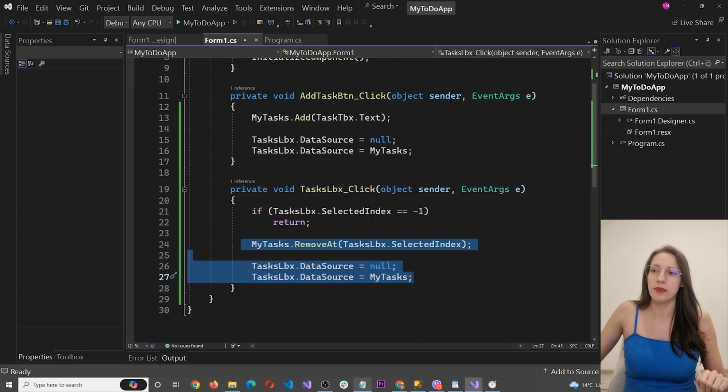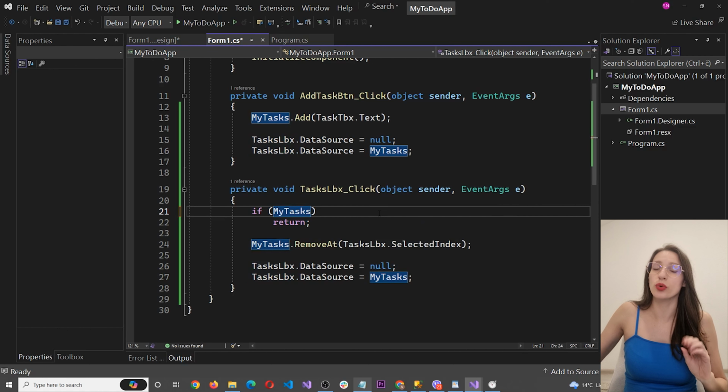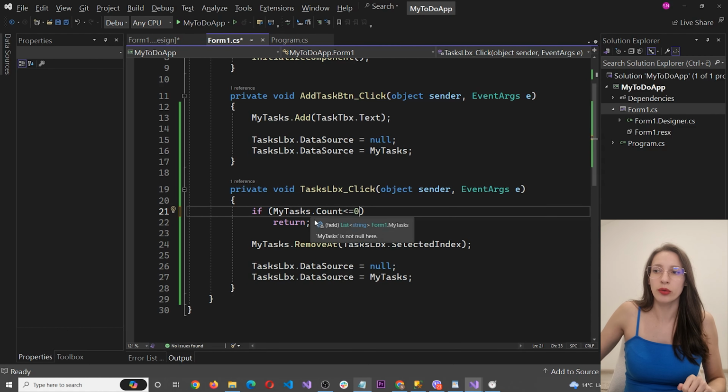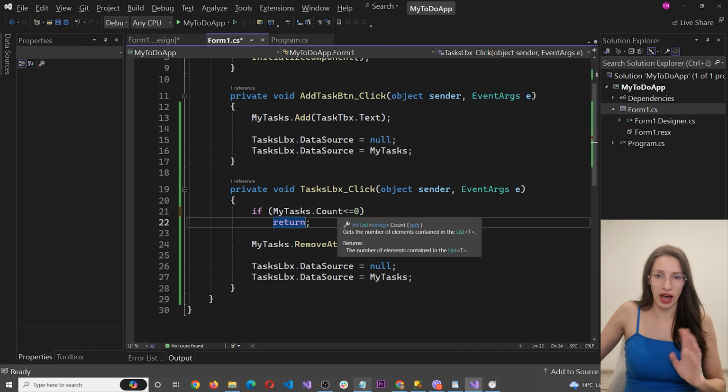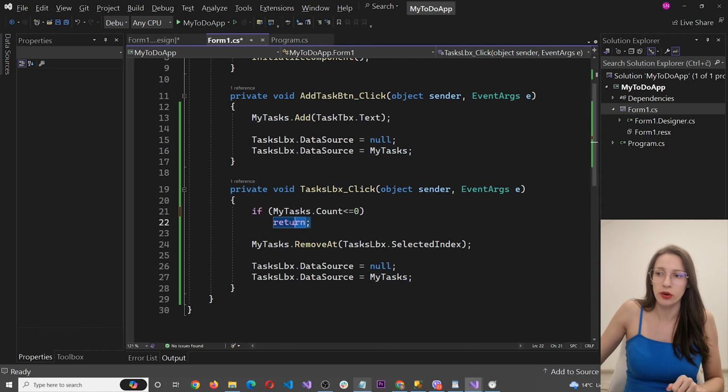Another way is, instead of saying this, you can say if my tasks, which is the list where you keep all of your tasks, if its count is less than or equal to 0, then return, which means if I don't have any tasks inside this tasks list, then there is nothing to remove. So please return from this function. And this is another way to prevent the exception from happening.